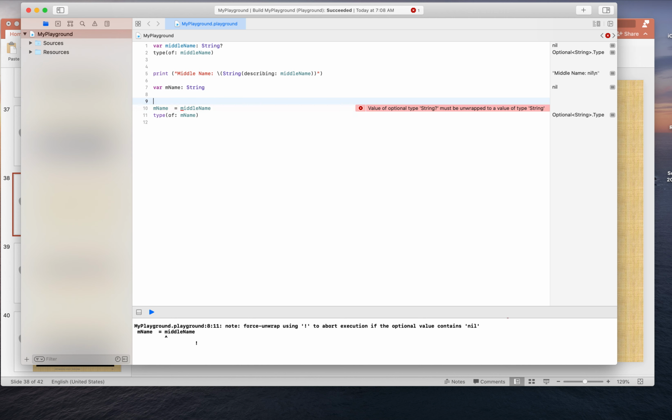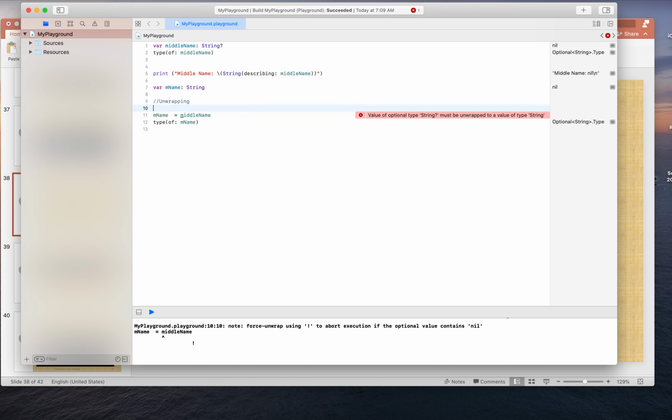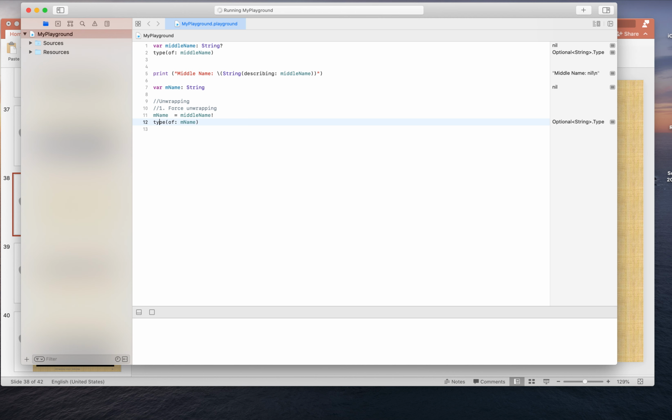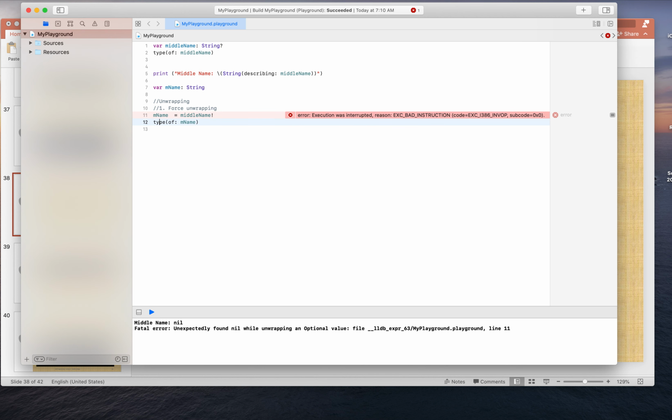Now for unwrapping optionals in Swift to get to the data type they actually contain, there are two options. Number one is force unwrapping. This is the lesser desired of the two options. All you do is put an exclamation mark in front of the variable, the optional string in this case, and it will unwrap it for you.